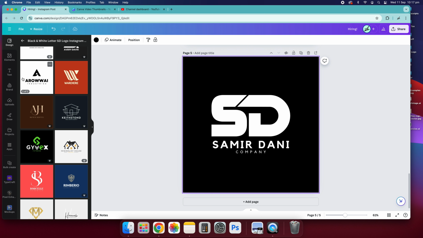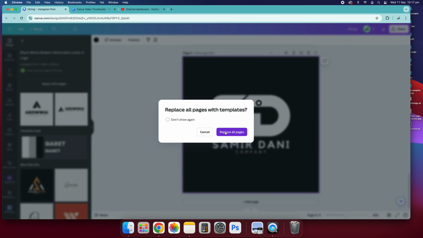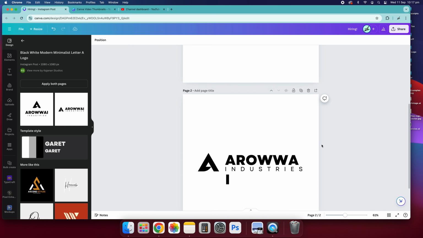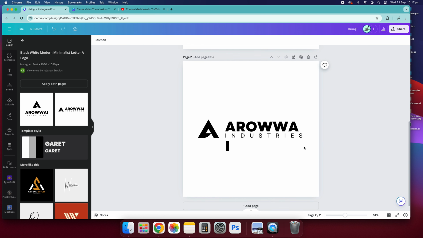So say for example, this is maybe similar to what we might want because it gives us a few options as well. It's going to give us a template style and we can upload it to both pages because there's two styles to this. Maybe we'll just replace all pages. Yeah, we'll just do that for the time being. And you can obviously see that Canva's created two of these pages that I want to use.